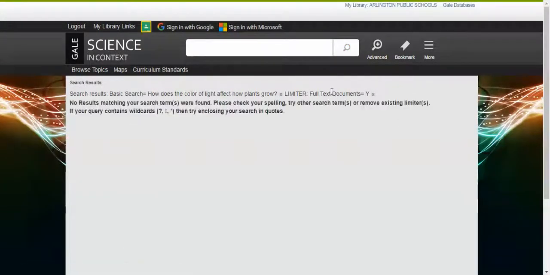And it's searching, and it found no results matching your search terms. That means that we didn't use very good search terms. Let's see how we can do it better. First, I want to show you a technique called advanced search.